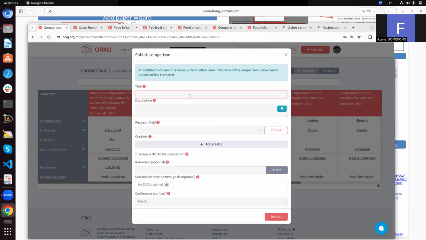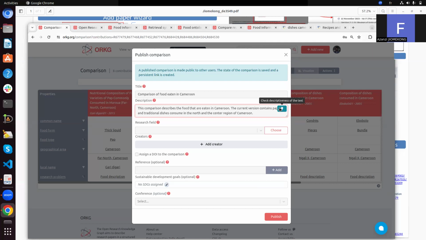To publish the comparison, you have to put the name of the comparison. In our example, we can say a comparison of food eaten in Cameroon. And I can put the description here, this comparison. Then during this process, I can ask more help from ChatGPT.